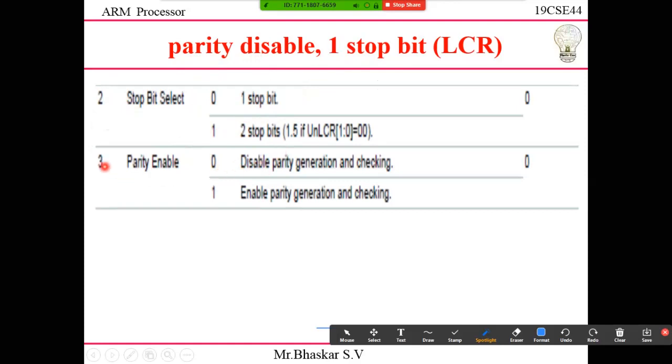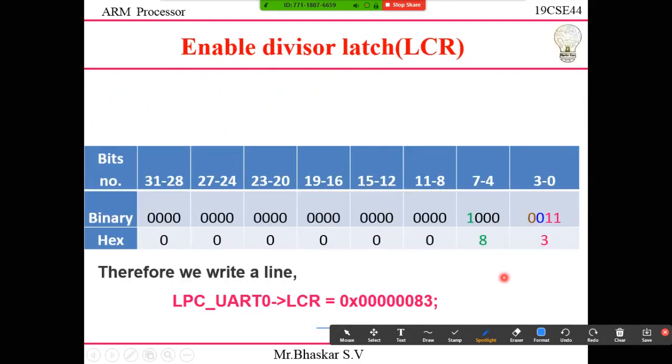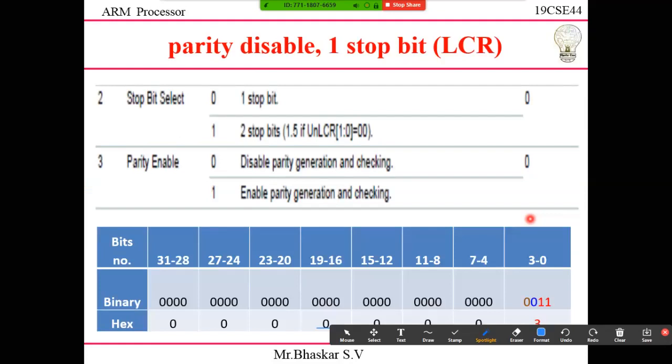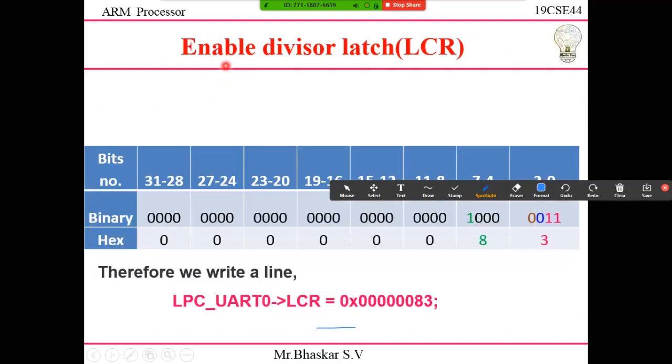And parity enable disable I'm going to do. So the third bit I'm going to make 0 and the second bit also I'm going to make 0. That's why you can see that, 0 0, easily we can do that one. Okay, so we can see that 0 0 easily we did that. 0 0 we have made, but the value continues to be 3 only in this case also.